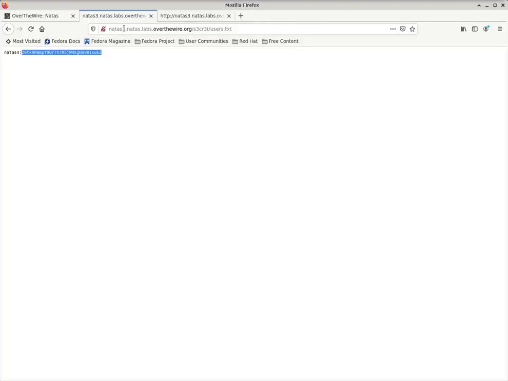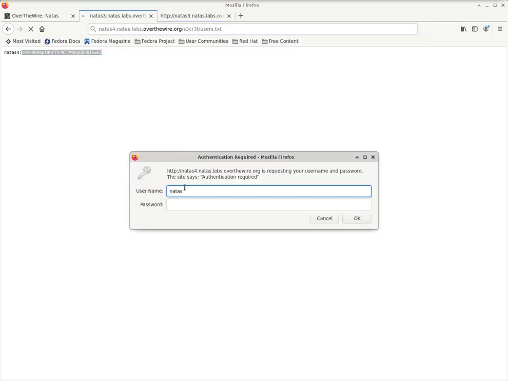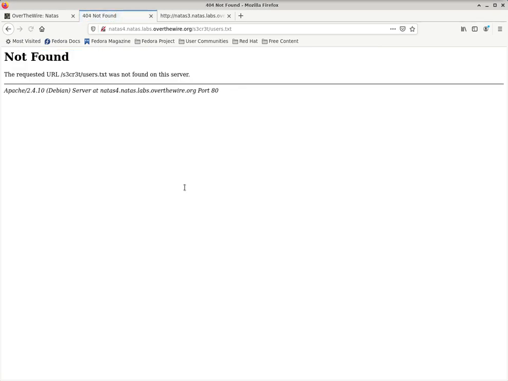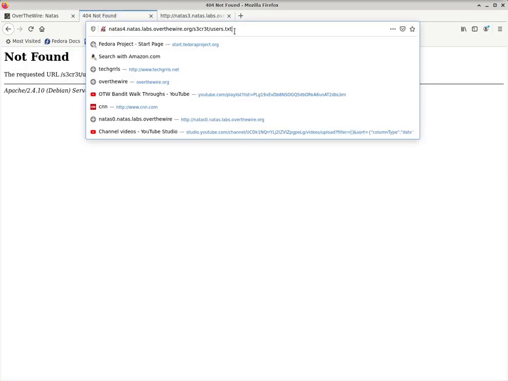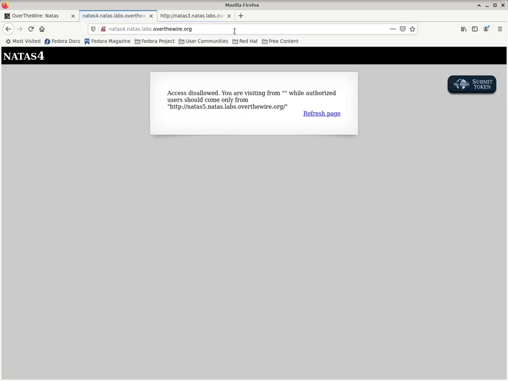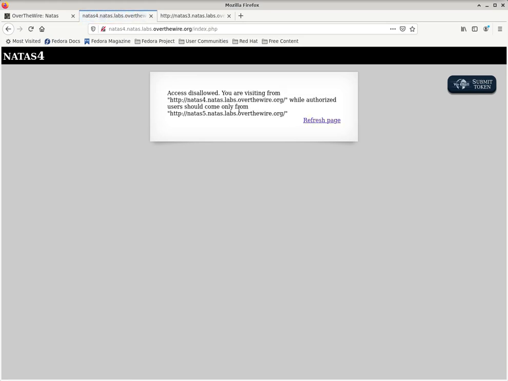So now let's move on to level 4. This is moving really quickly. So I read this. Access is disallowed. You are visiting from nowhere, while the authorized users should come only from Natas 5, which we actually can't log into. But let's refresh the page. All right, so now we're still disallowed. We're coming from Natas 4.